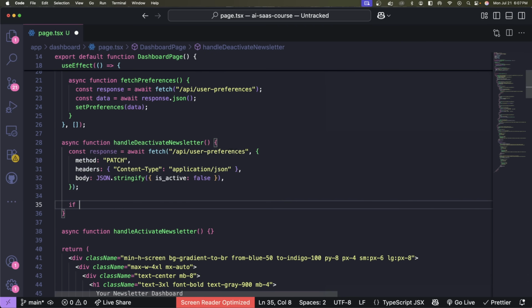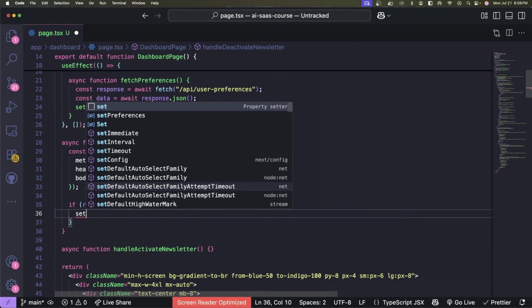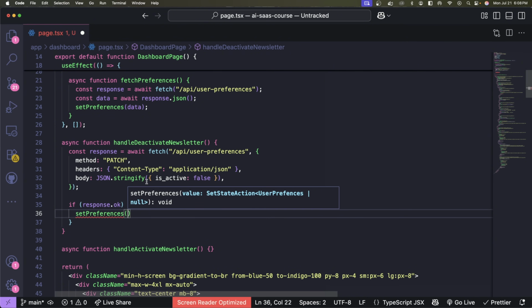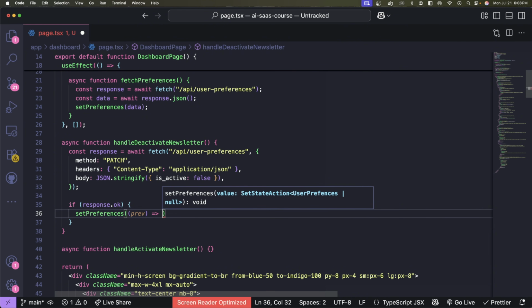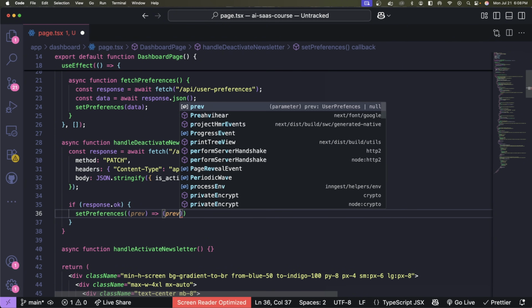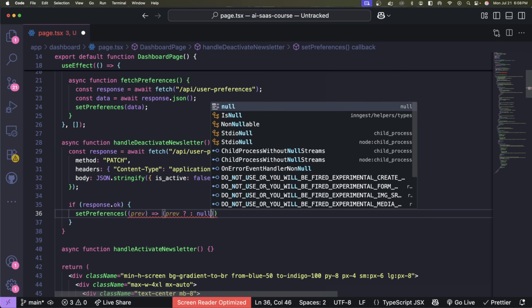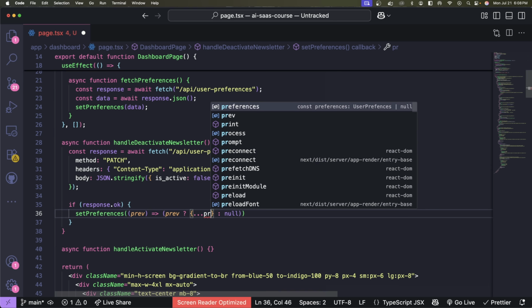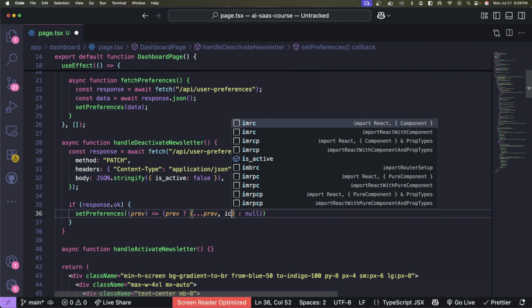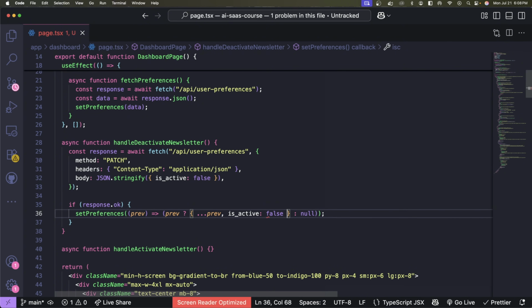Now, we then check to see if the response was okay. If the response was okay, then we assume that this worked, and we are going to update the UI to reflect that. So we're going to update the preferences to, instead of saying active, now say inactive. So I'm going to say set prev. I'm going to first check to see if the preferences are null, because if they're null, then we want to keep them as null. But if they're not, then we want to return an object that keeps everything else from the preferences the same, but the isActive property is now false.